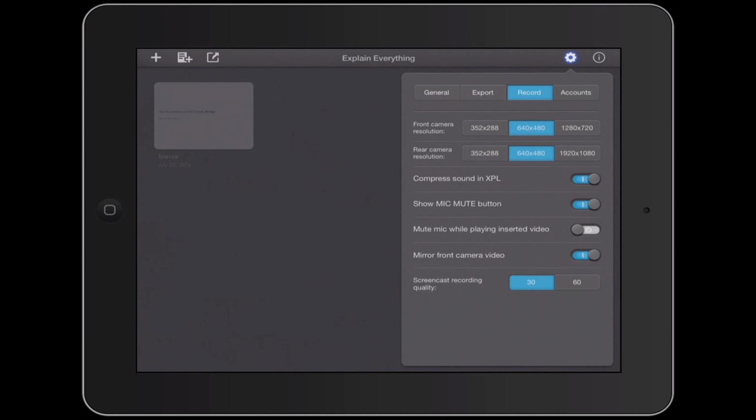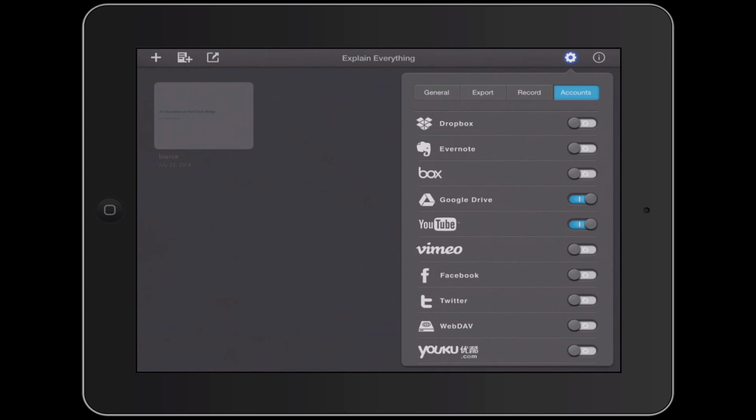Now, accounts, again, this is where you're going to link up Explain Everything with your cloud services. I right now only have this linked with my Google Drive and my YouTube account, meaning I can access files from my Google Drive. I can also write files to my Google Drive, and I can upload videos to my YouTube account. Whatever web services you want to use, you can do that. And that's on that tab there for accounts.